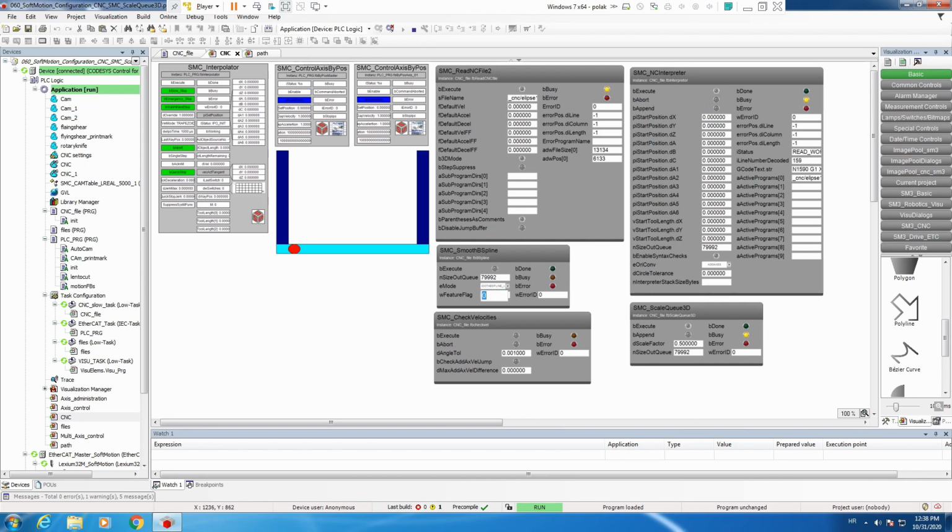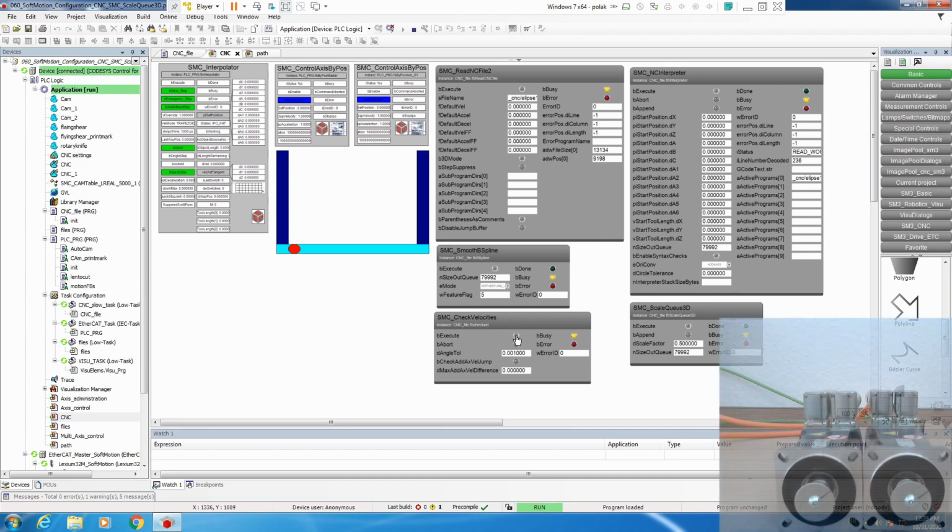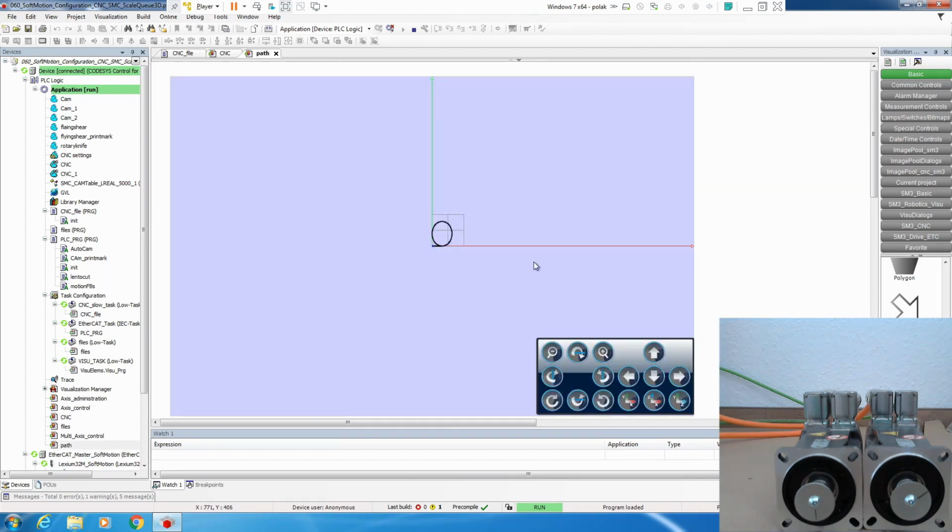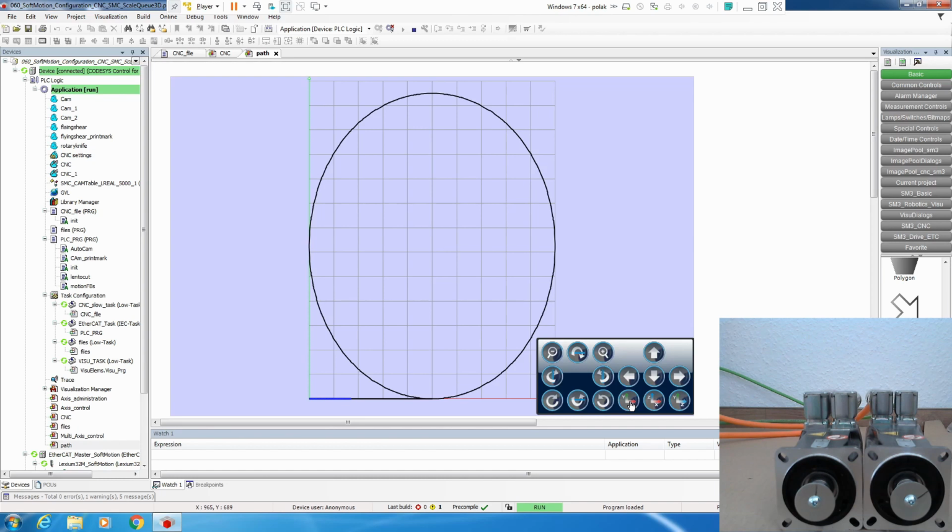Then we execute Smooth B-Spline, flag, if I recall it was 5. Check velocities, and we execute interpolator. Let's go to path. Here is our ellipse, and now, as you can see, it's going to be a half a size of the original CNC file.